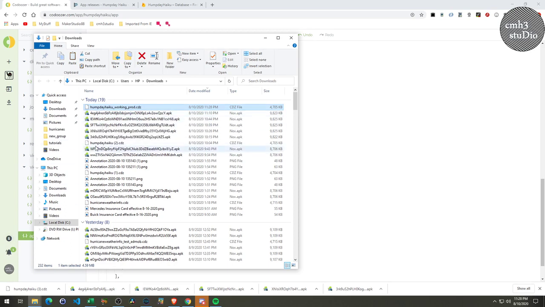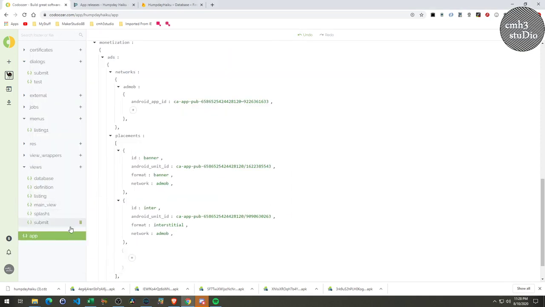And then when I get the APK, I'll take that and copy it into where I keep all my other information. Oh, we got an error. Let's just retry that.